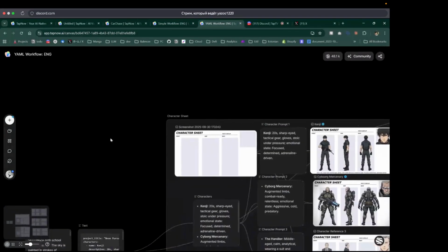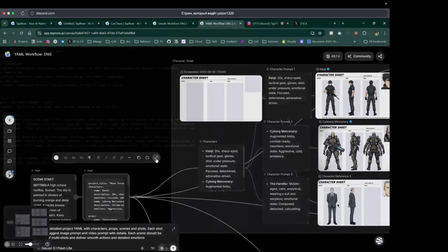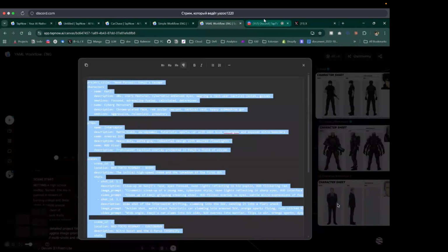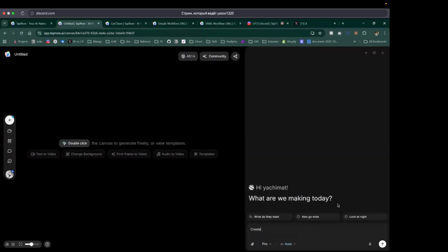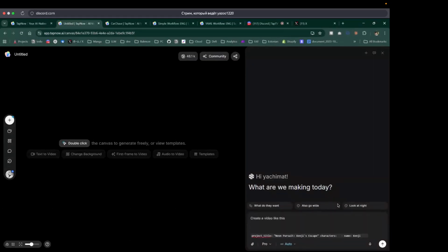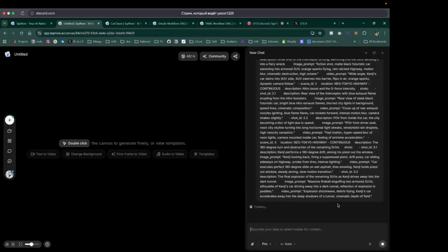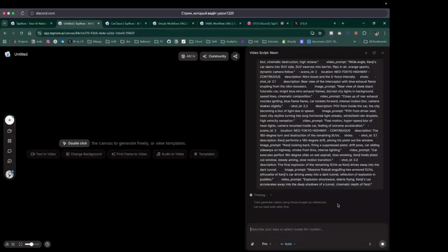Let's use the same one because we already have the same story here. So maybe this is too simple, but I'm just putting the same prompt or YAML and create a video like this. What we did was to first create characters, and then images and videos. What I'm trying to do is to let the agent do the same thing.